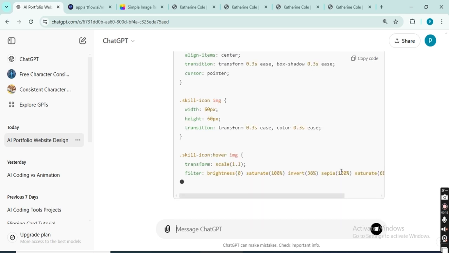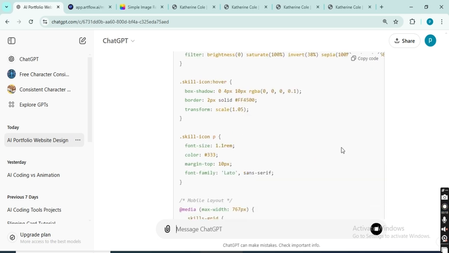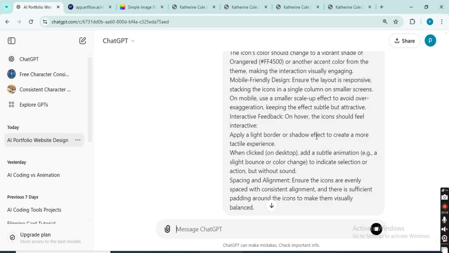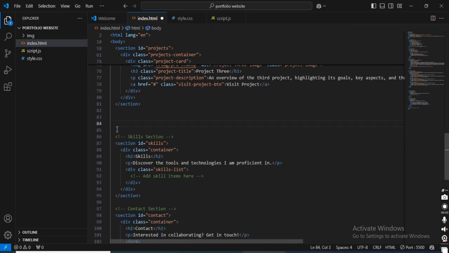For desktop users, clicking an icon will trigger a slight bounce or color change, providing feedback while keeping the interaction smooth and subtle. Spacing and alignment are key, so we'll ensure each icon has consistent padding around it, creating balance and making each skill stand out. Once we input this prompt into ChatGPT, it will provide the necessary HTML and CSS code to bring our skills section to life.